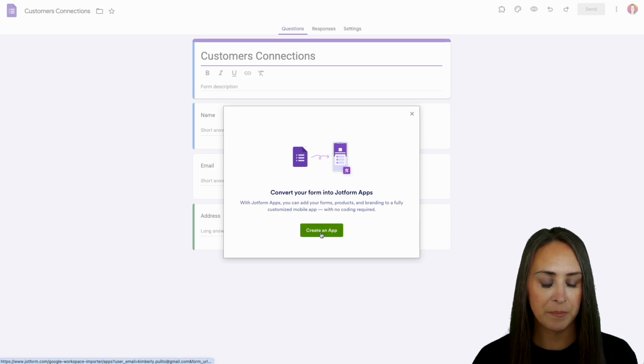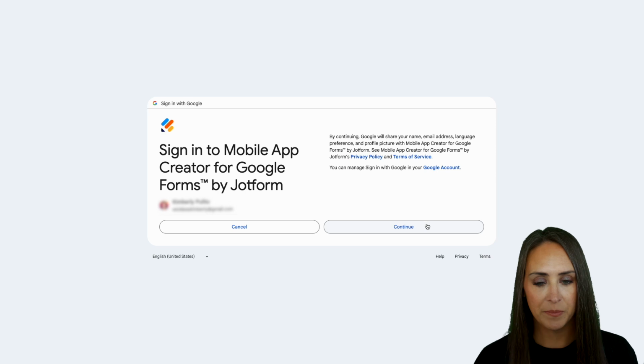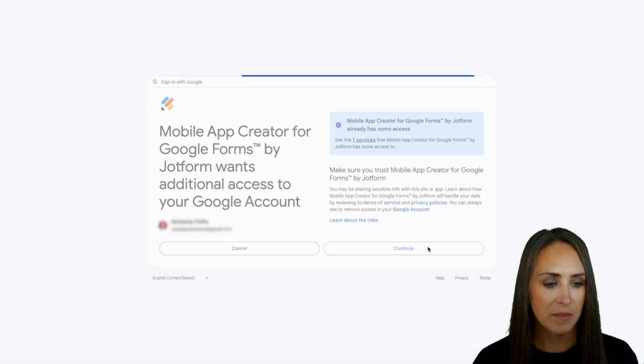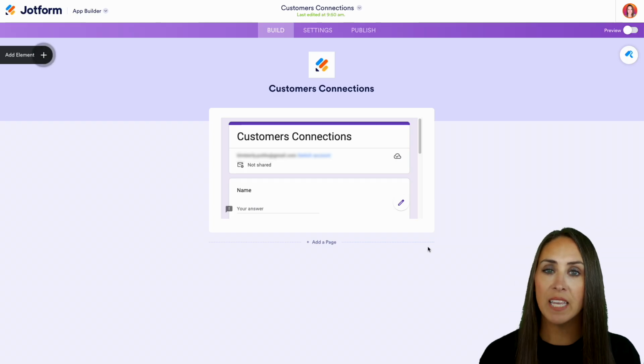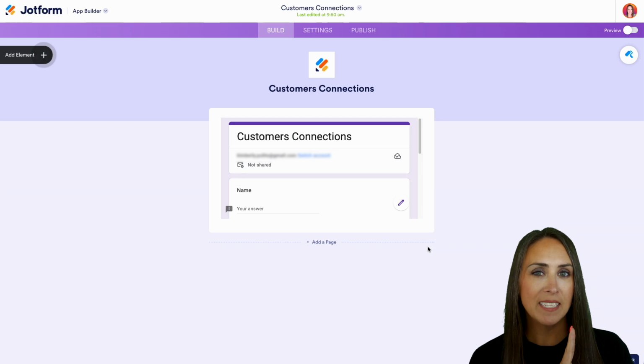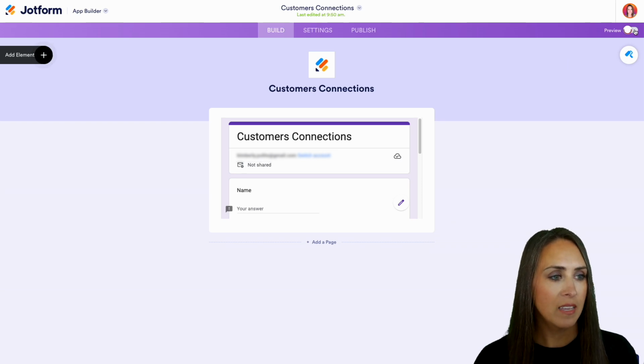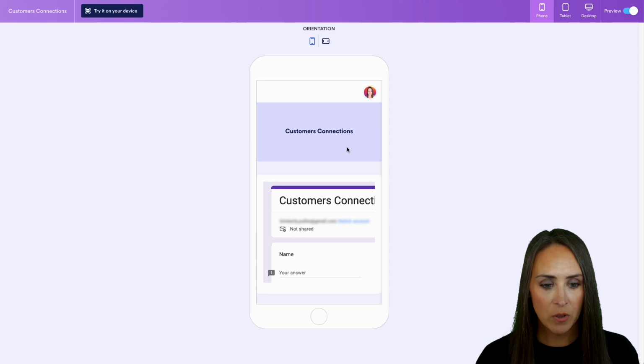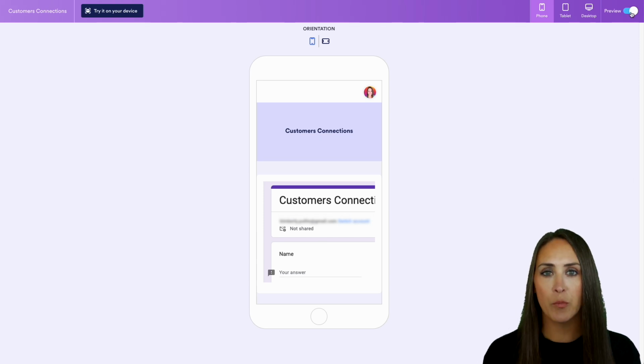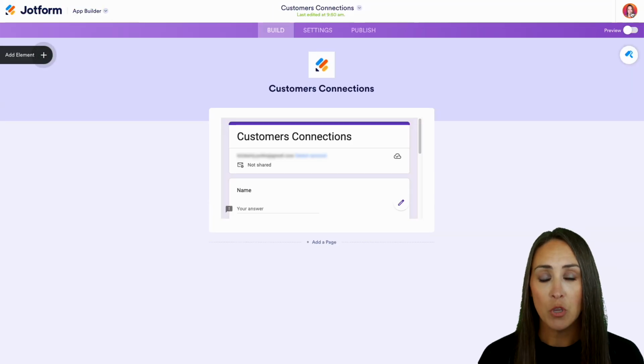So let's go ahead and create an app, and we'll choose our account. And continue, and I continue again for that additional access. And here we see our form within our mobile app. So I'm going to go ahead in the top right hand corner. Let's just go ahead and take a preview of what this looks like on someone's mobile device. So here they can access it right here. So if we jump out of preview, you can make this app your own.